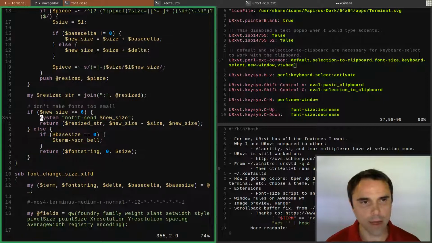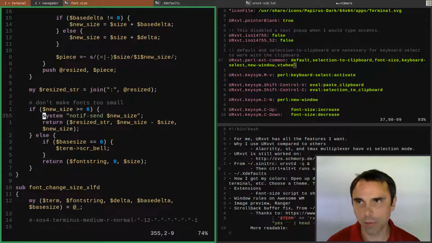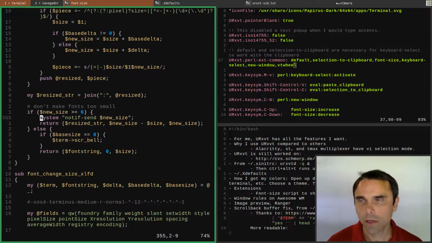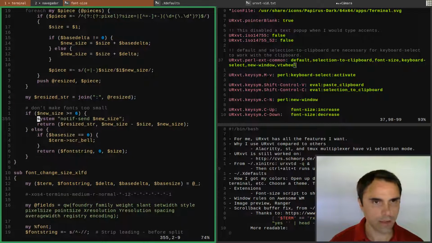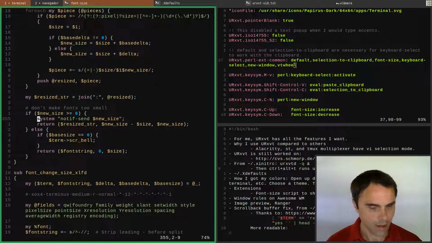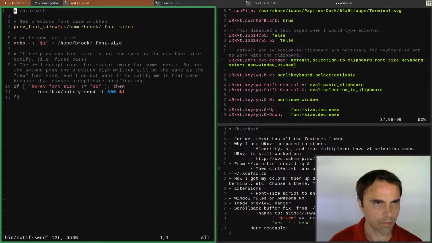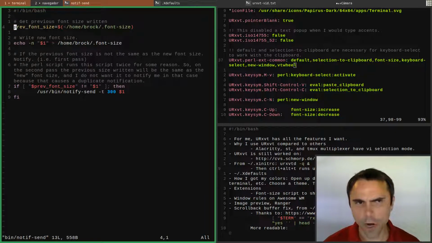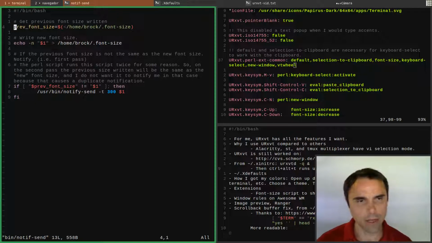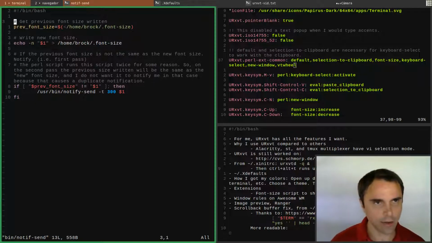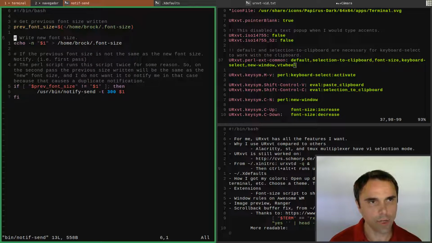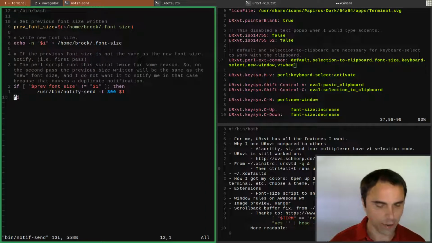When I zoom in, I want it to do a quick pop-up, if you look in the top right of my screen, showing the font size. And so that's what this is. And I run this script. For whatever reason, it was double notifying me, and so this is my little trick to get it to notify just once. I tried to do this in Perl, but I couldn't get it to work. It caused an issue. And so there it is, that's my little workaround, so it only notified me once.